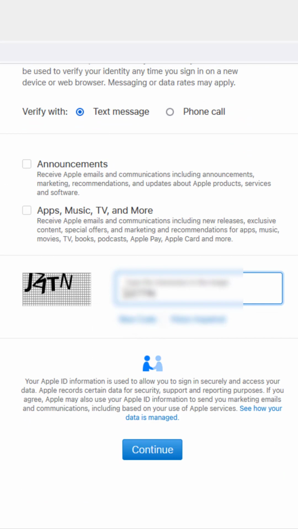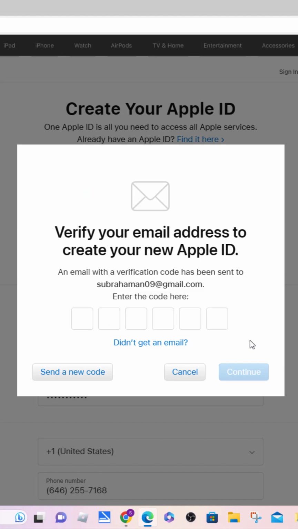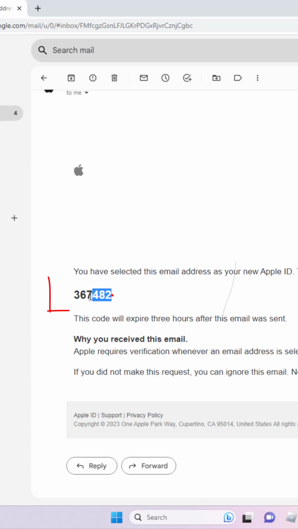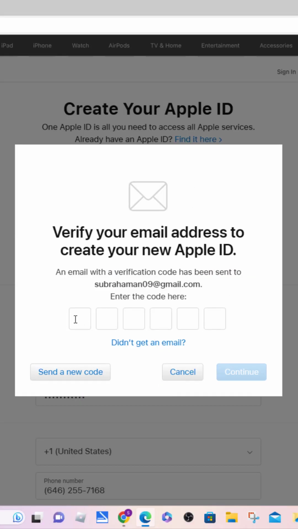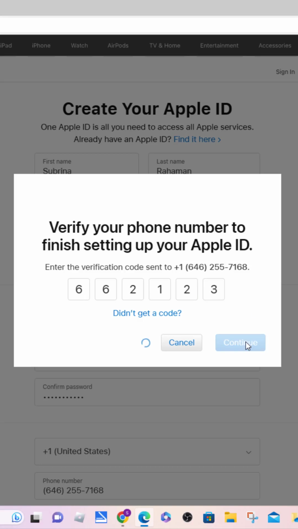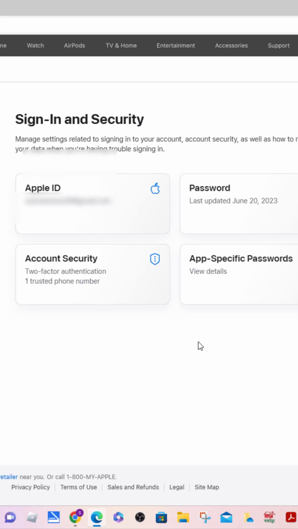When you complete all the options, you have to click continue. Now check your email. They sent a 6-digit verification code. So enter the code here for verification and then continue. Email verification complete. Now phone verification. Check your phone. They send a 6-digit verification code to your phone, and enter the code here for verification and then continue. Finally, the account creation process is complete.